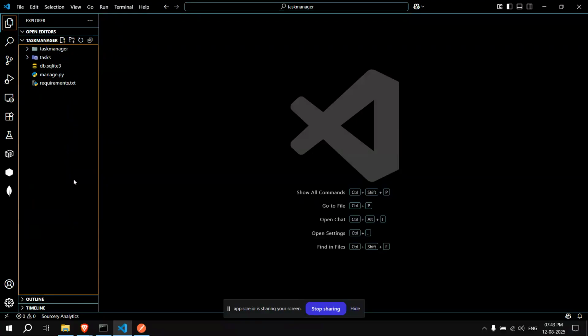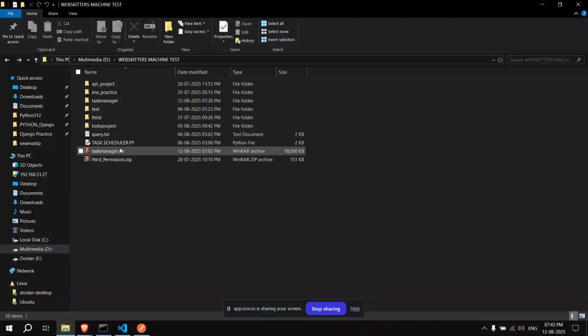So here first, I've created a project directory. You can say the task manager is my main project directory. Let me show it from the folder as well. So this is my main project directory, task manager.